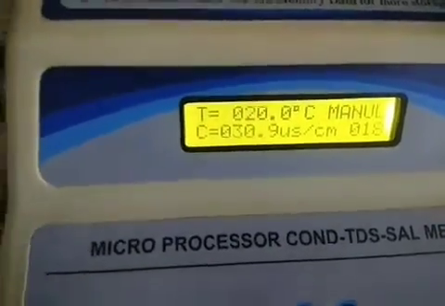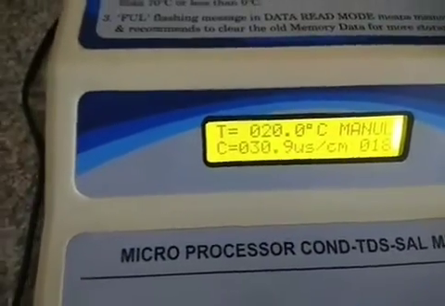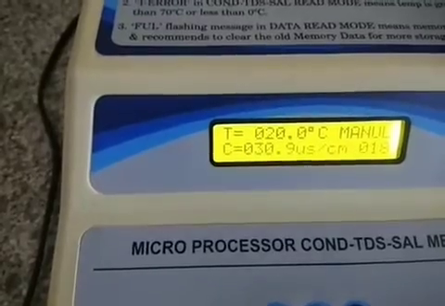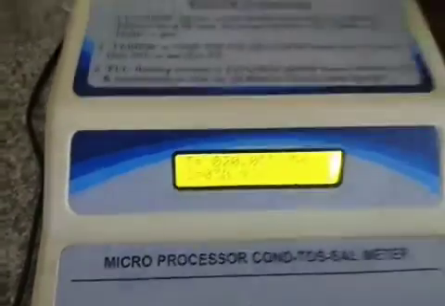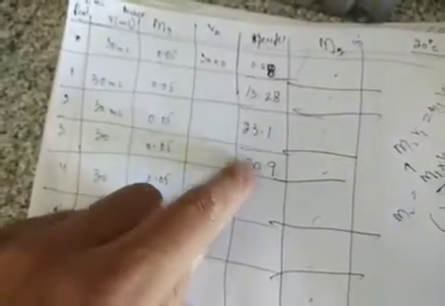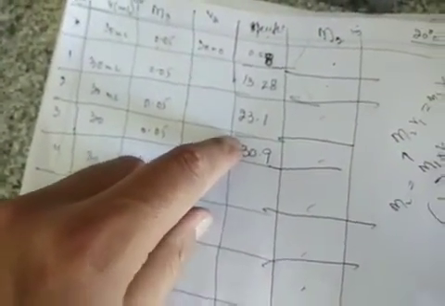Let us give it some seconds so that the value we get will be the stable one, because the solution will get stabilized meanwhile. So yeah, it looks like our reading is now 30.9 microsiemens. So I'll go back to our book. You can see from here, now it is 30.9. It's increasing, but यहाँ लग रहा है कि थोड़ा सा slight increase. Now we'll move to the next reading.